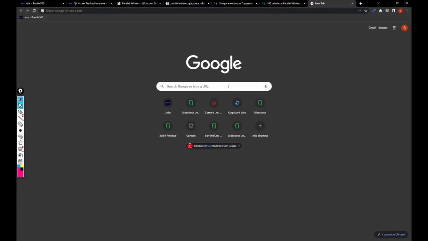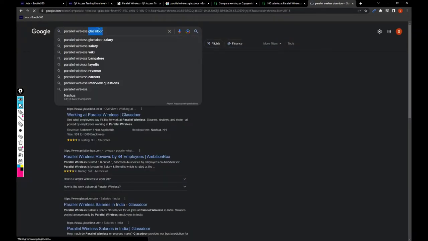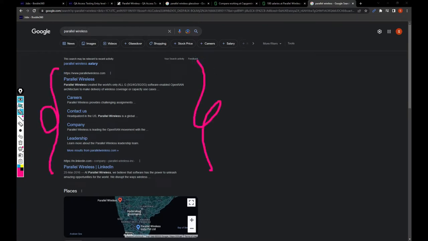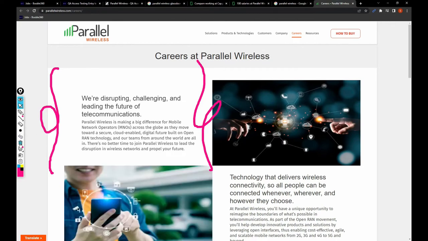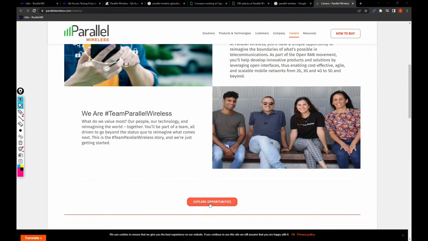Friends, as soon as you open any of the browsers, just search for Parallel Wireless in Google. Once you have opened it, you'll get all these links. Once you get every link, just open the careers or jobs link. So I have opened careers. Then you can click on explore opportunities.